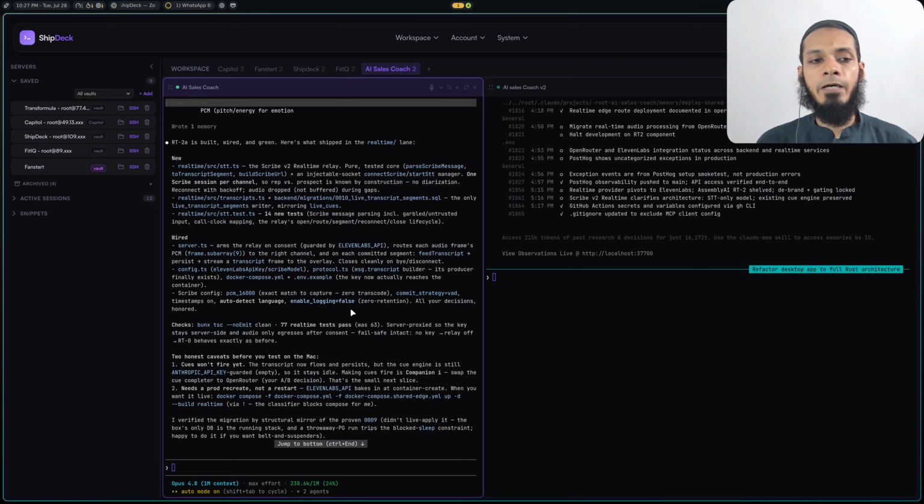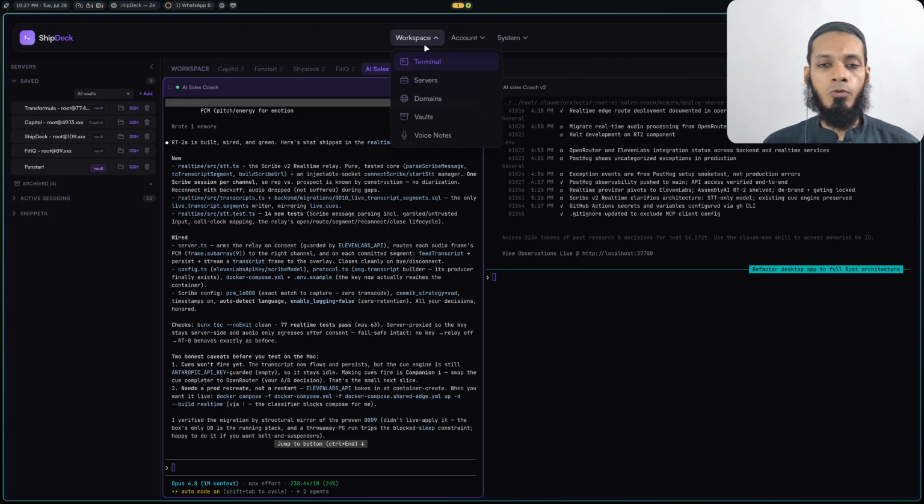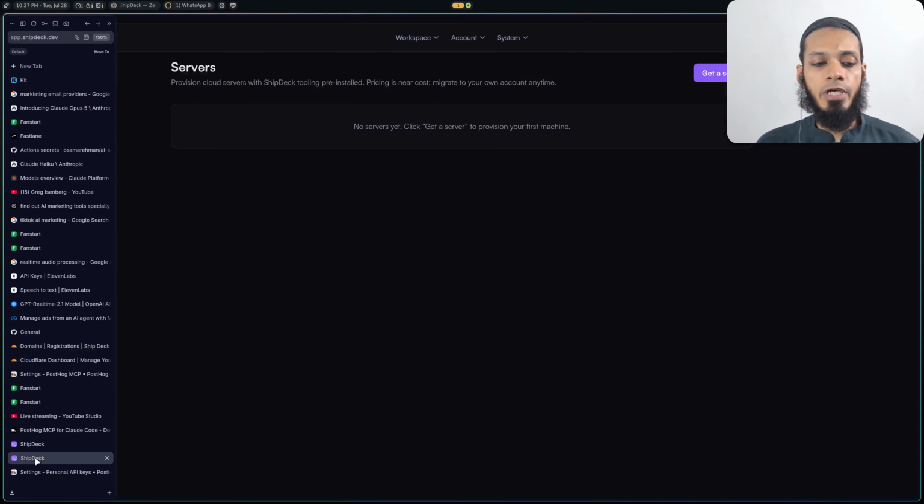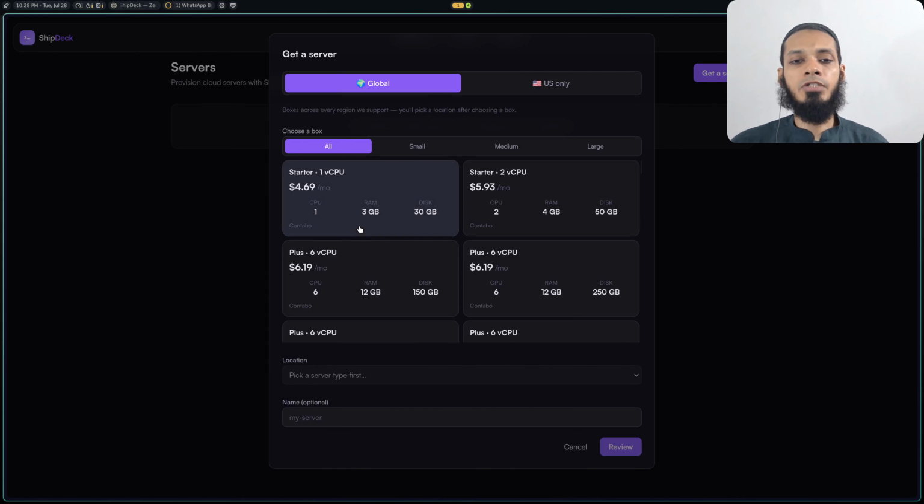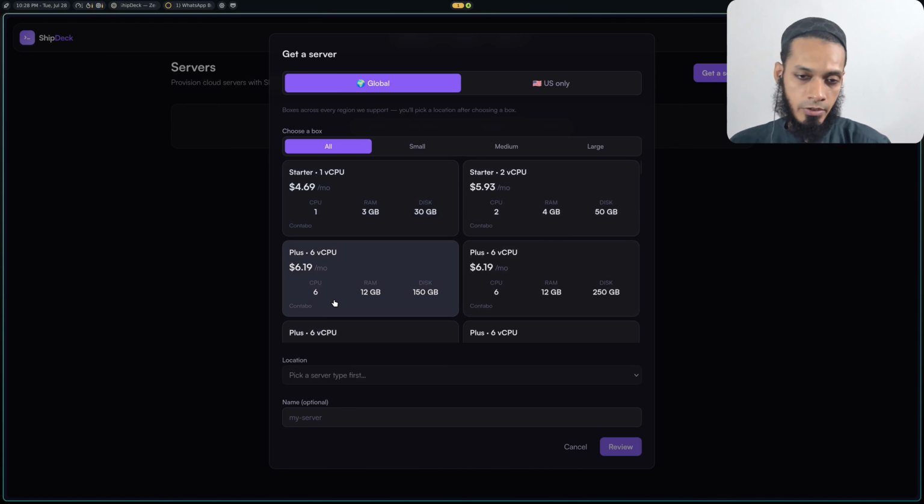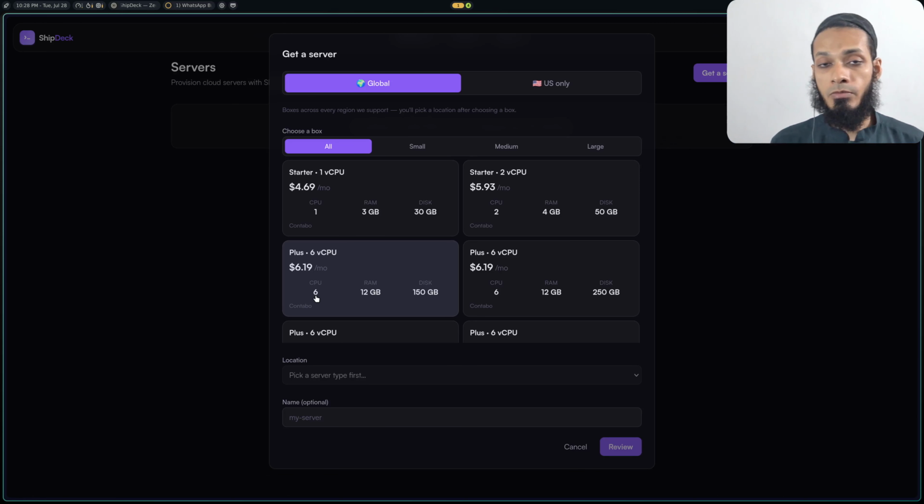We've been building this up for the next 3 or 4 more sessions. We have a little box here that I bought on Contabo, from when I didn't have this functionality on ShipDeck, where you can get yourself a box, a remote machine. You could get 6 CPU, 12 gigabytes of RAM, and 150 GB of disk space.